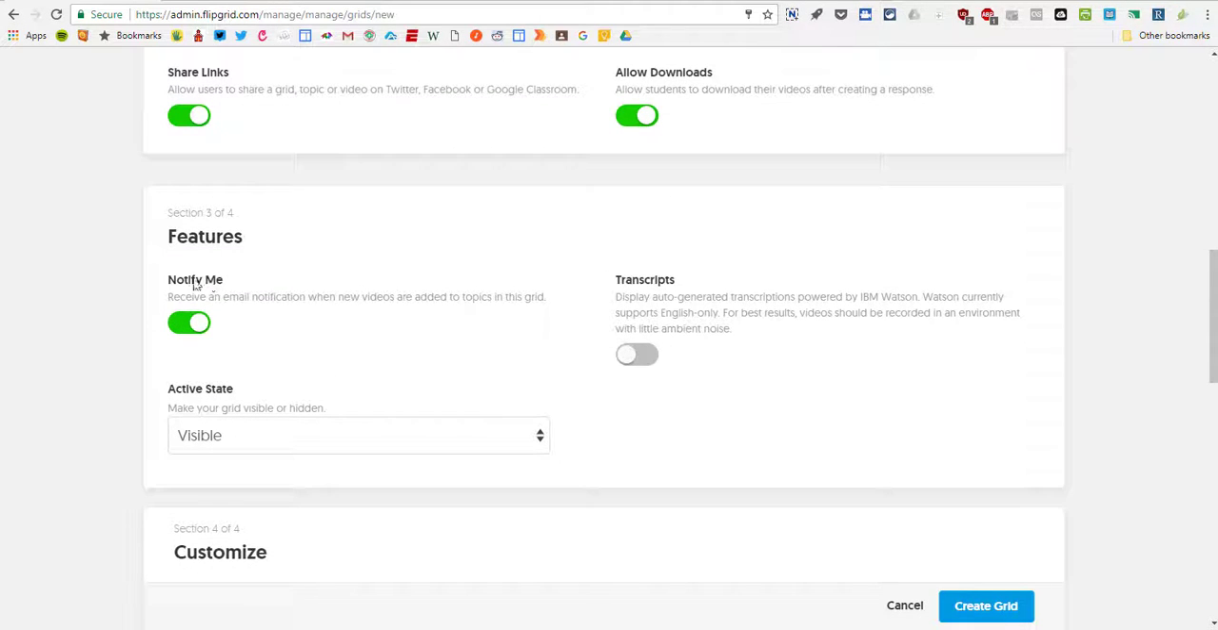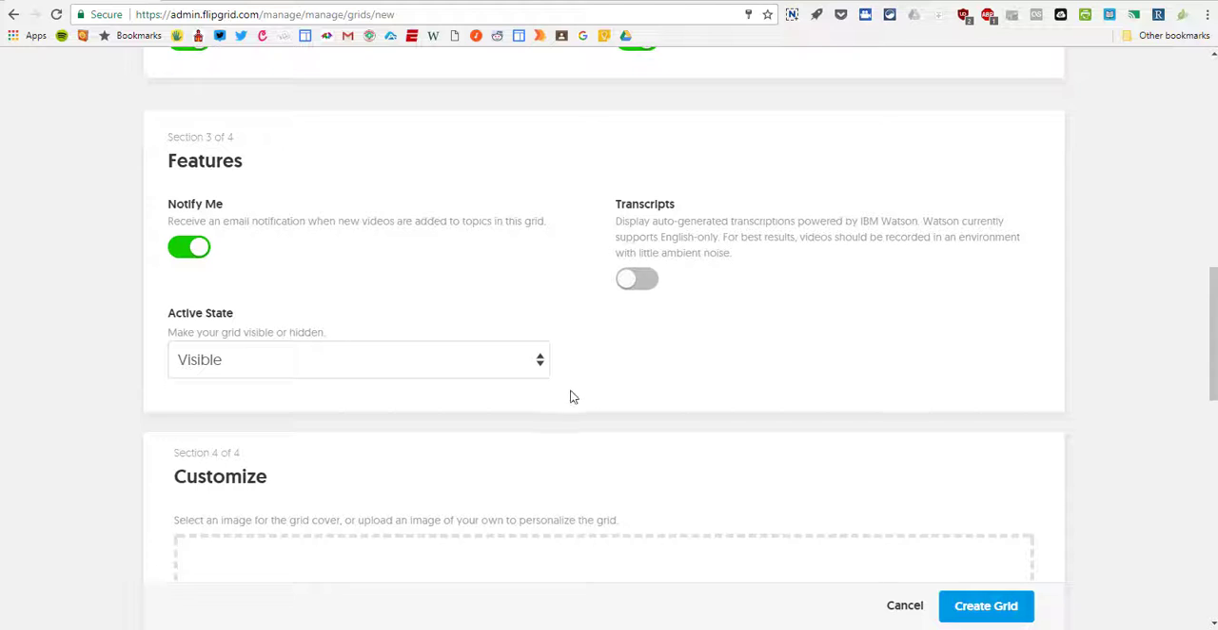Scrolling down a bit further, we'll see some more features. The Notify Me feature will let you know when somebody has added a video or response to the topics that you have created. And then transcripts. This one is experimental AI, but what it does is it will actually transpose the spoken vocal text into typed text. So I've never used it, but if you want to try that.